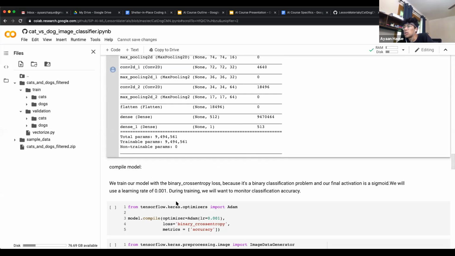Let's keep going. Now we're going to compile our model. We're going to train our model using binary cross entropy, which is a loss function. Since it's a binary classification problem, we use binary cross entropy. Binary means two outputs, 0 or 1, and our final activation is sigmoid. For this one, we're going to use a learning rate of 0.001. The learning rate is one of those things that you always have to test to figure out which is best, but usually it doesn't make too big of a difference in your accuracy. This number, 0.001, is going to be good enough. And during training, we want to monitor classification accuracy.